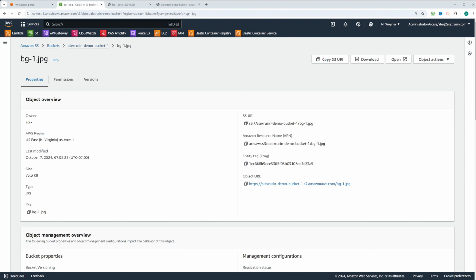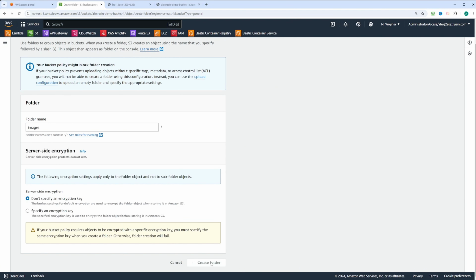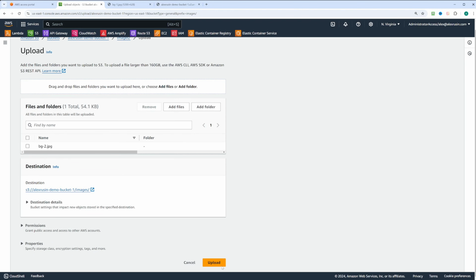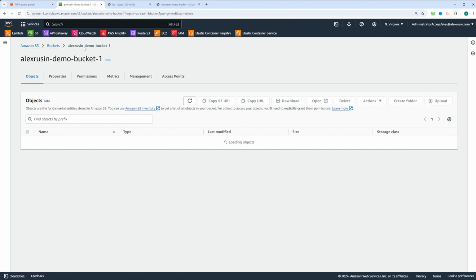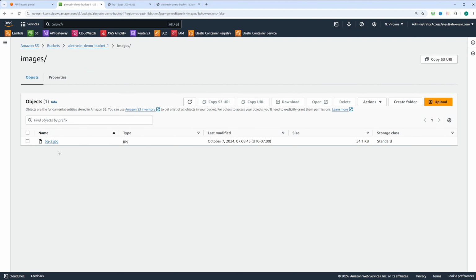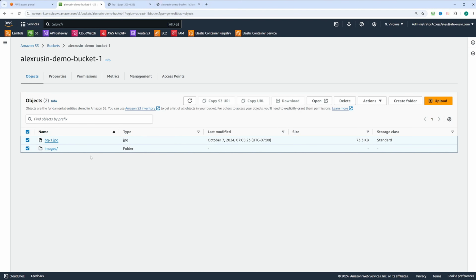Aside from uploading files, we can also create folders. Let's create a folder called Images and upload another image into it. Now, when we return to the bucket, we'll see both the original image and the images folder with a newly uploaded file inside. Even though it looks like S3 has folders, it's actually just using slashes in the object key to simulate a folder structure.